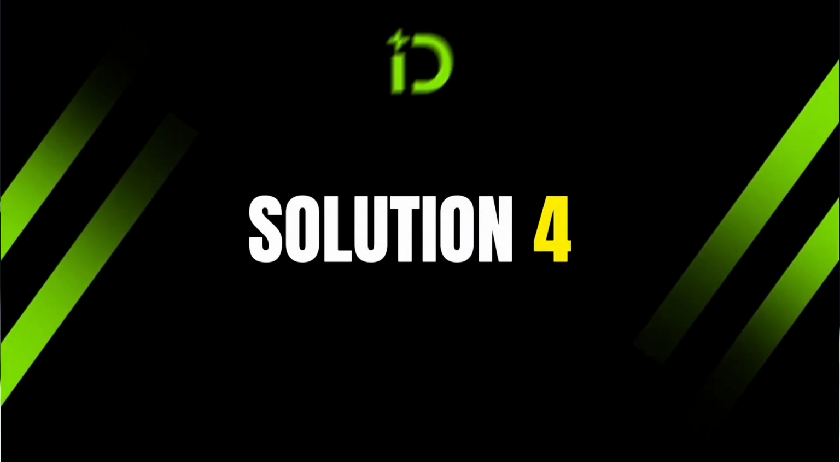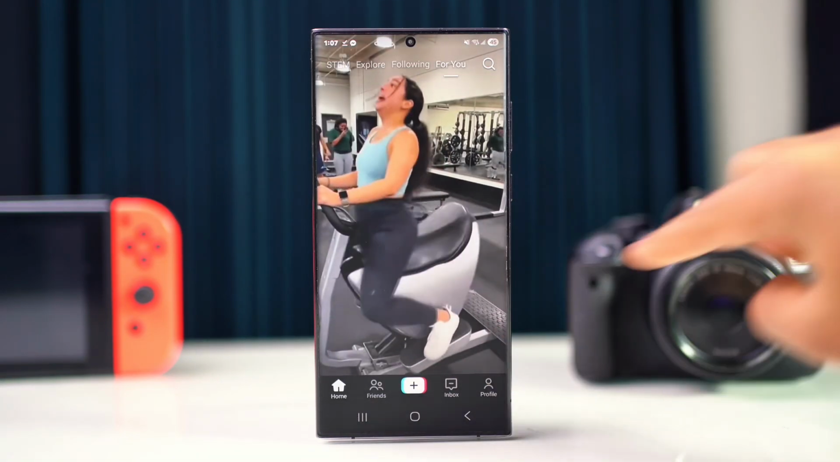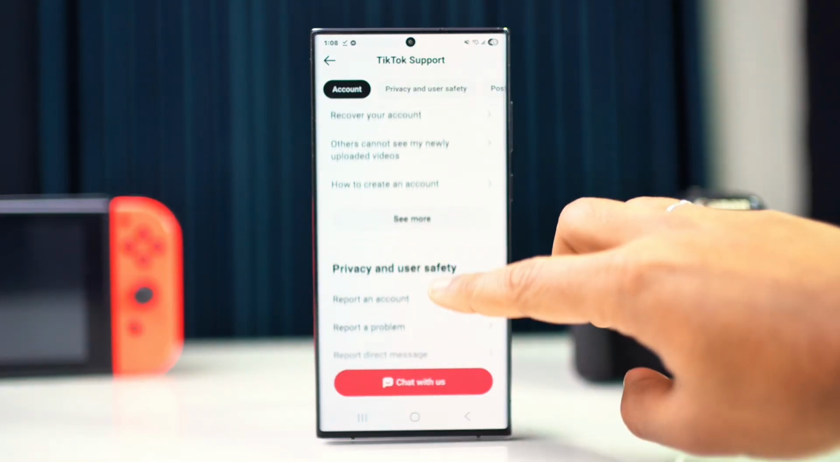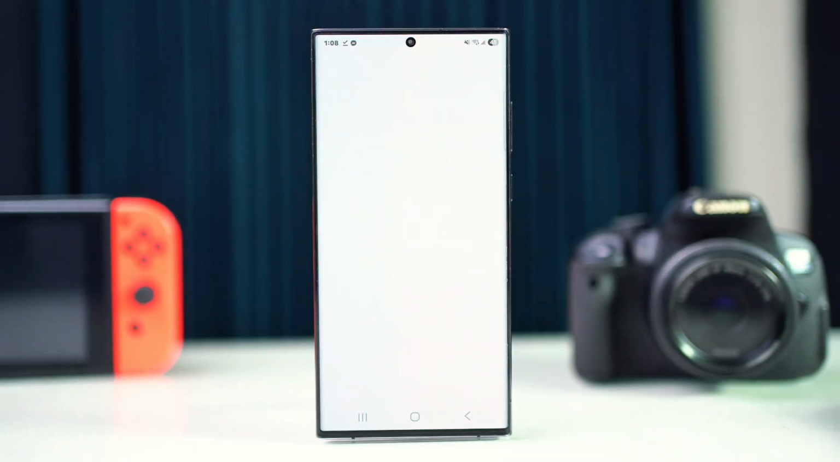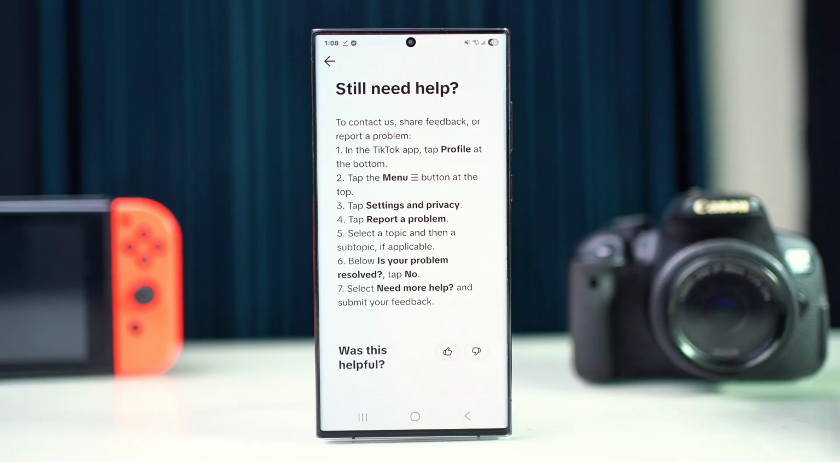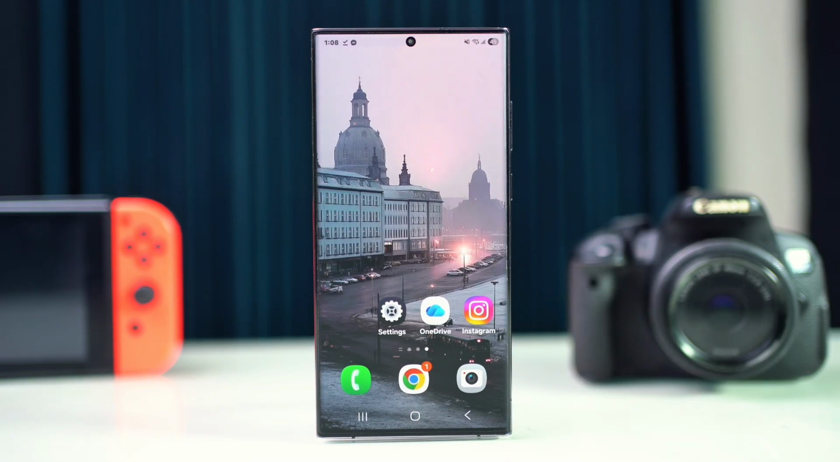Solution 4. Report the problems to TikTok support. If none of the above fixes work, reach out to TikTok directly. Open the TikTok app, tap Profile, tap the menu icon, tap Settings and Privacy. Scroll down and tap Report a problem. Then tap on Interaction, tap on Follow, then tap Need More Help or Submit a report. Describe your issues clearly, stating that you cannot follow accounts and you've tried all troubleshooting steps. Include screenshots if possible. Tap Submit. TikTok support will review your report, which may take a few days.